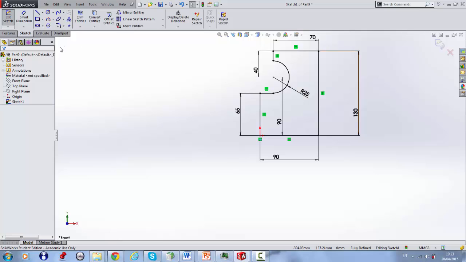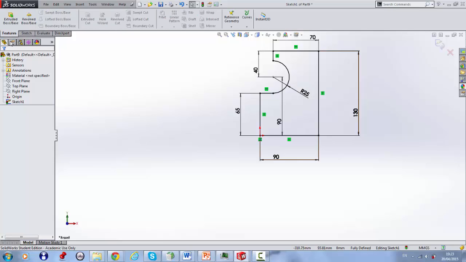Our next job to do is to give this piece depth. So clicking on features, we give it a depth.